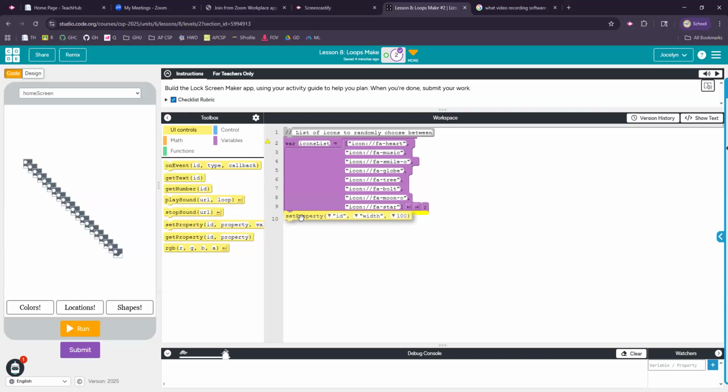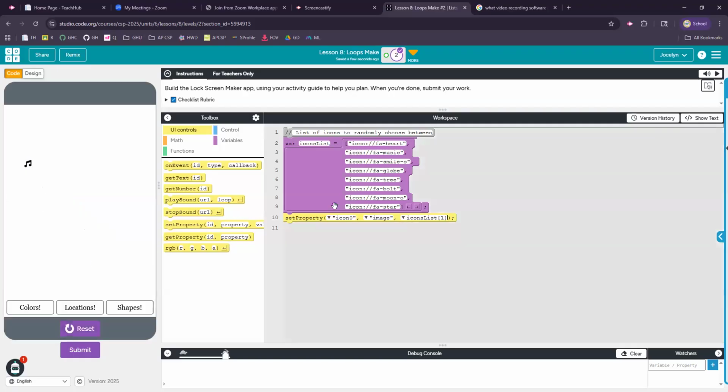And let me do this the long way to start. So if I select icon 0, and I'm going to change the image, and I want to pick one of these up here. So it's going to be a variable, which means I get rid of the quotes and I do icons list at, so index 0, 1, 2, 3, 4, 5, 6, 7. I could do any, let's just do 1. And now when I run it, one of them shows up, right?